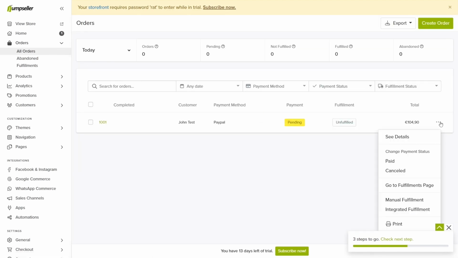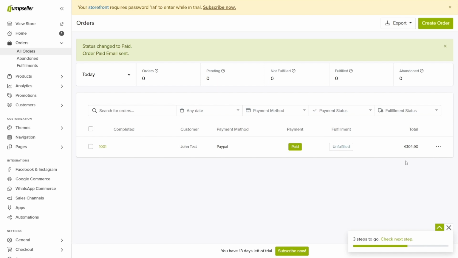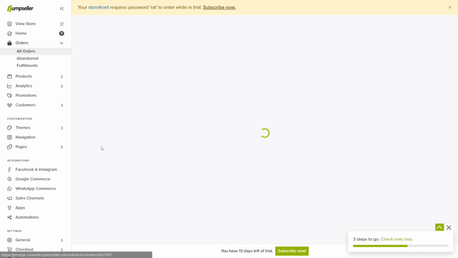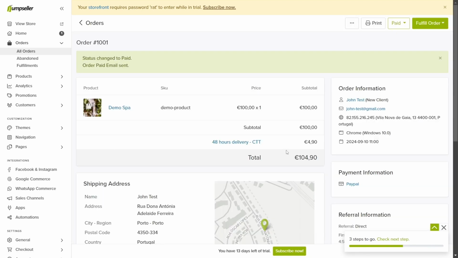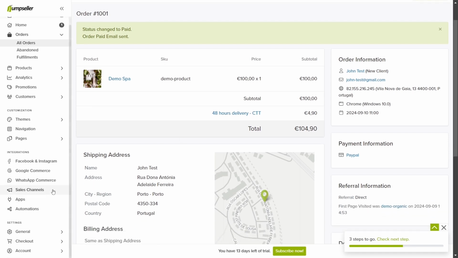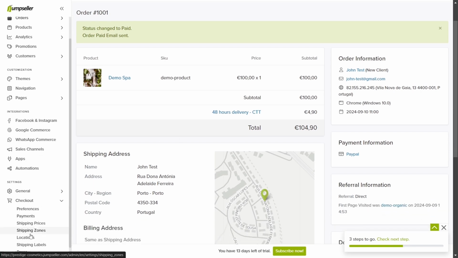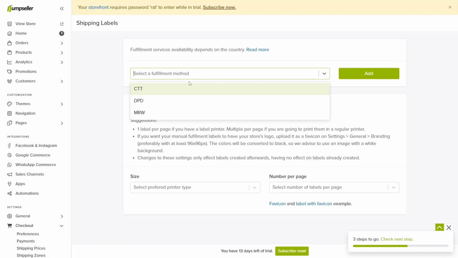Here we manually change the order status to paid and select the order. Within the order details, we have the value of the shipping option chosen by the customer, and now we have two options. We can either choose to fulfill the order manually through the shipping method selected by the customer, or if you know any method that is faster and cheaper, you can also choose it. Now we can go to the shipping labels, where we'll add CTT for the order to be fulfilled.